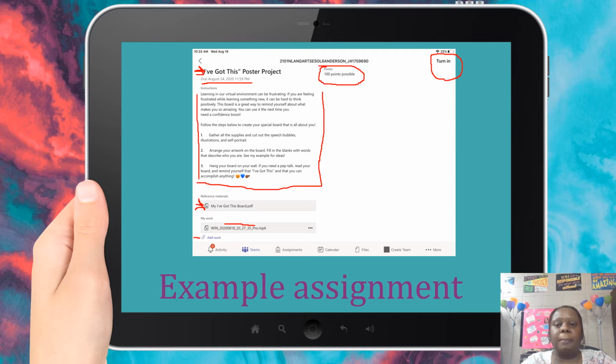And so we'll talk about that in class, but when I say, okay guys, it's time to turn in your assignment, then this is where you're going to do that. You're going to come to Teams, you're going to come to the assignment, you're going to upload anything that you need to upload, and then you are going to turn it in, okay?